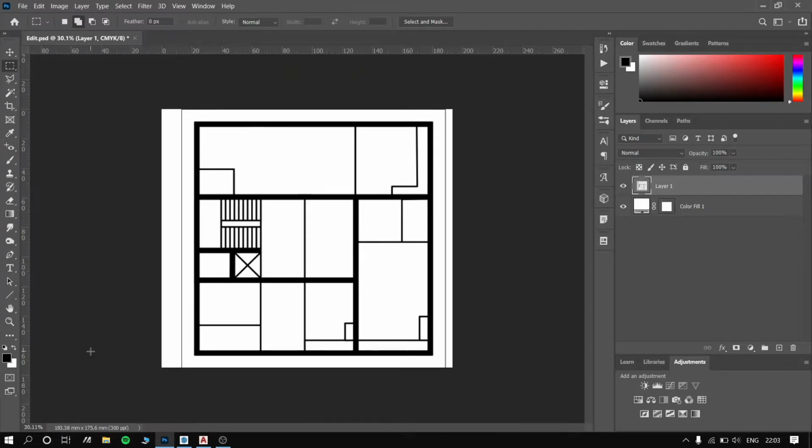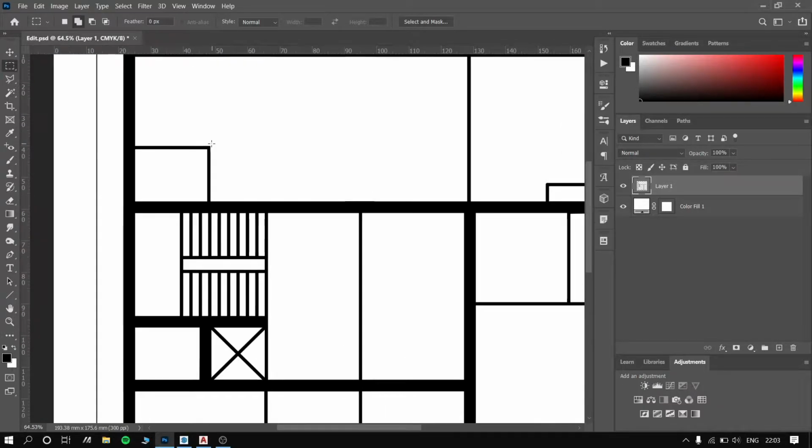Hello all. In this video, I will show you how to import a material from Sketchup to Photoshop. I have opened a very basic plan just for the video. Now, I want to fill these boxes with some flooring materials from Sketchup.